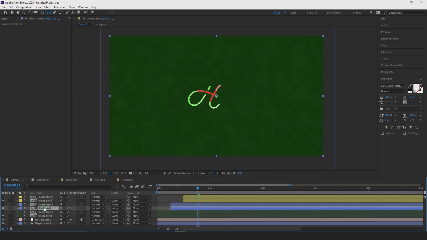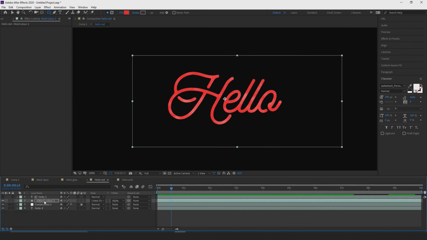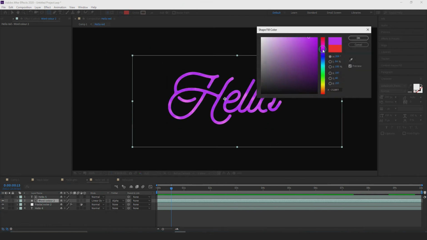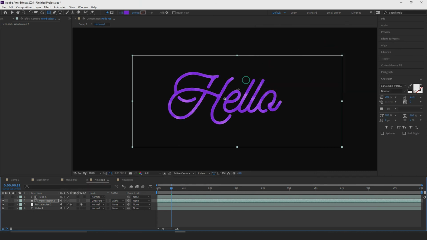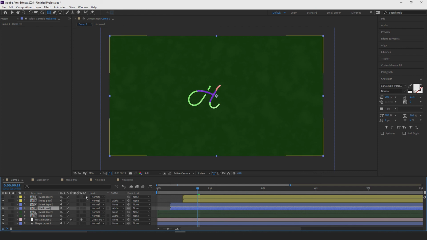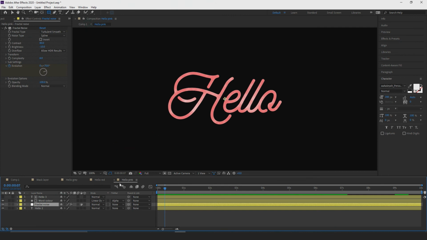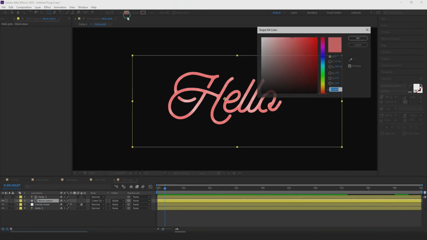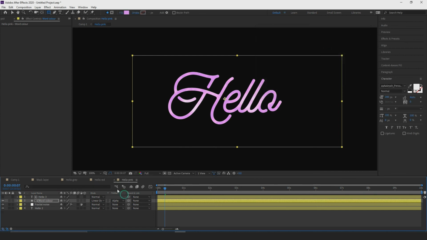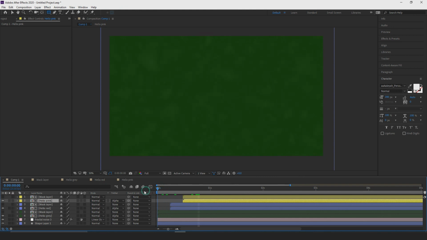And then we're going to move over to the red hello, double click, go inside, change the word color. For this I'm looking for something that's more of a dark type of purple, something like that. Got a purple there. And then for the pink hello, I'm going to double click, go inside, select the word color, go to fill, and I want something that's more of a lighter, purplish color. And now we've completely changed the color and the feel of the animation.